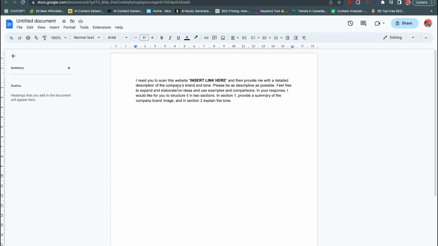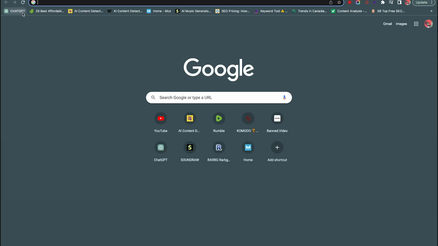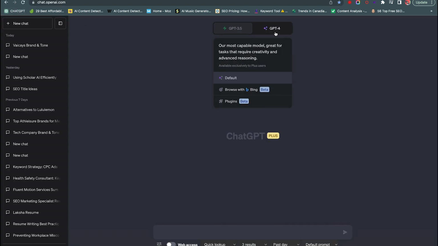If you're a marketer and you know a company, or you work at a company, you can fill out this information for yourself. So you can dictate what your brand image is, what you want it to be, and then you can discuss the tone that you want the articles to be written in, and it can be different for various articles. But for this example, let's just do it all with ChatGPT, shall we?